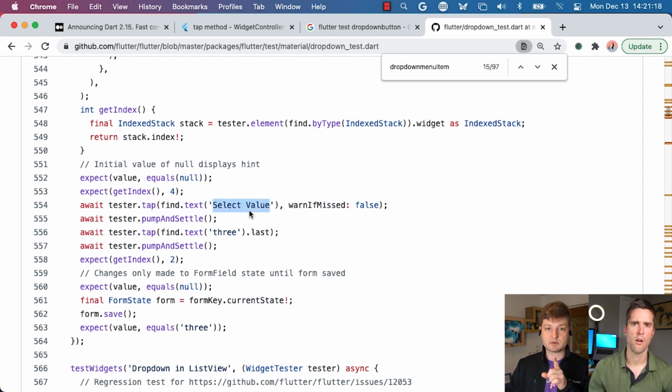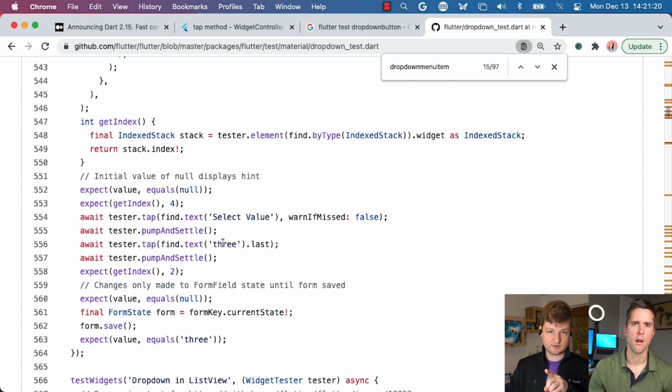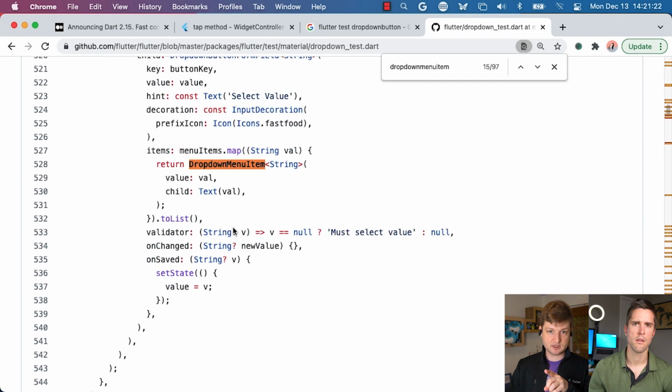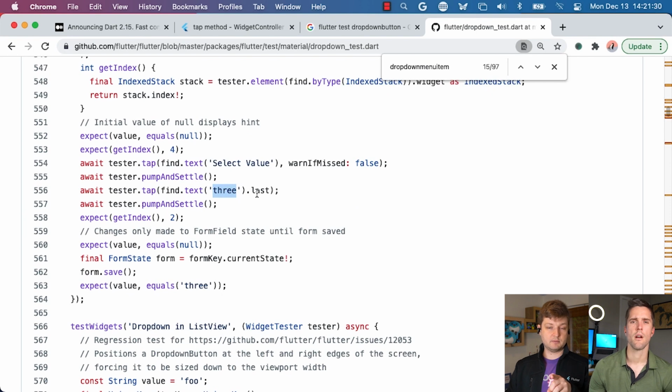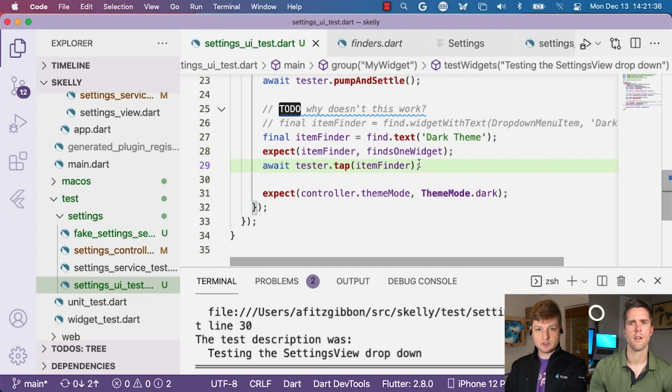Oh, the select value is probably on the drop-down button itself. And 3 is probably one of the items in the actual list. I'm a little confused here. But what if we did this? So let's try this actually. I don't know why. Yeah.